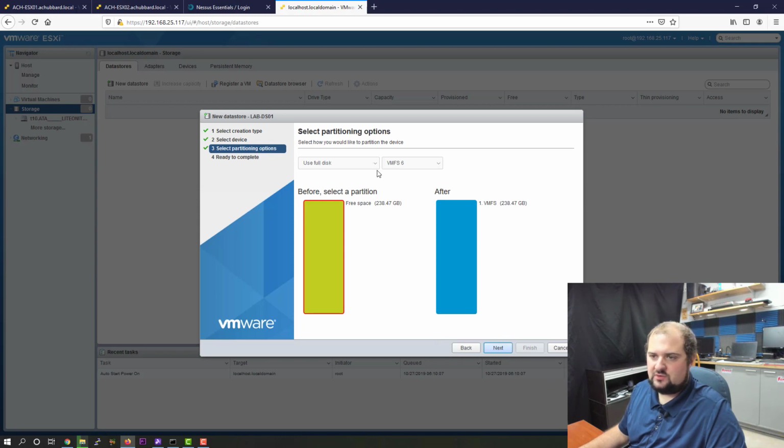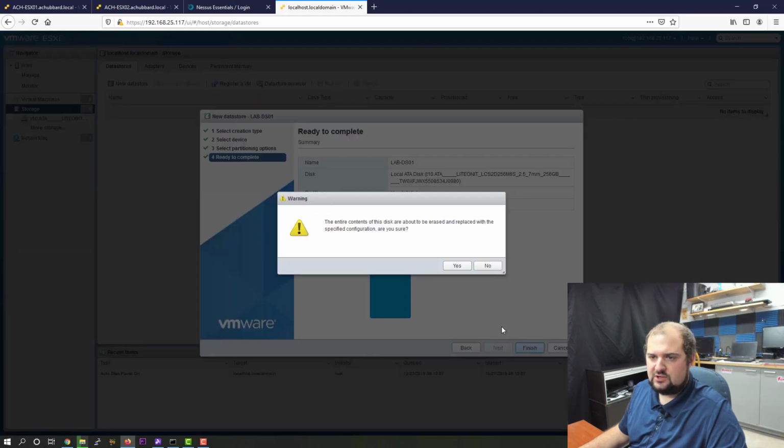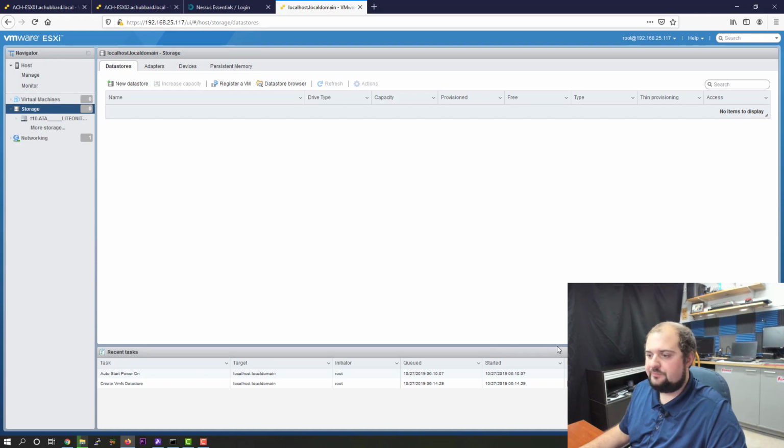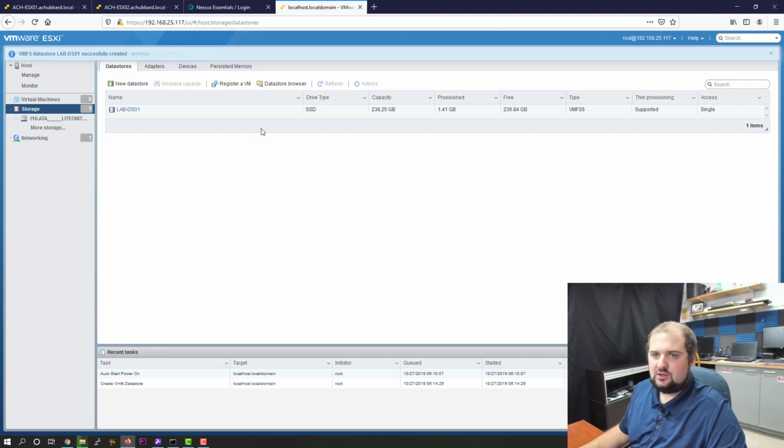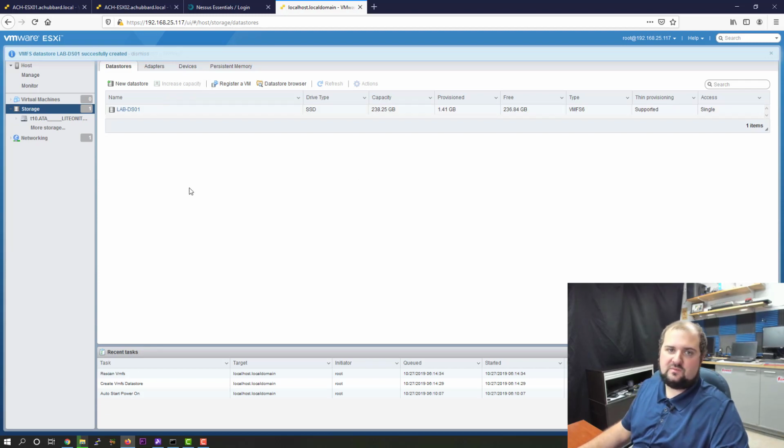We're going to tell it to use the full disk. So we're going to go ahead and click Next. And we're going to go Finish. It's going to warn you the entire contents of this disk are about to be erased and replaced with specified configuration. Are you sure? In this case, we are sure. So we're going to click Yes. It's going to run its config. And now you have a data store that you can put your ISOs and VMs, etc. on.